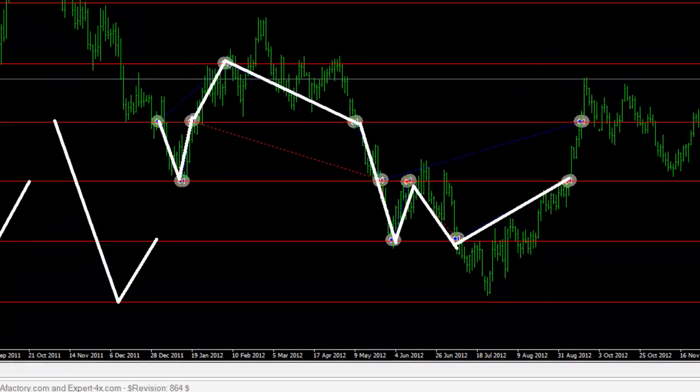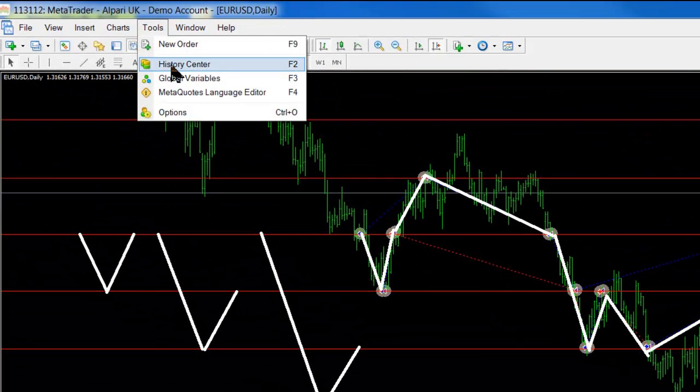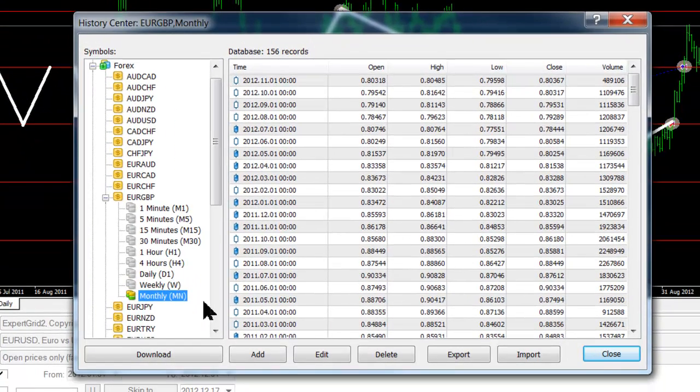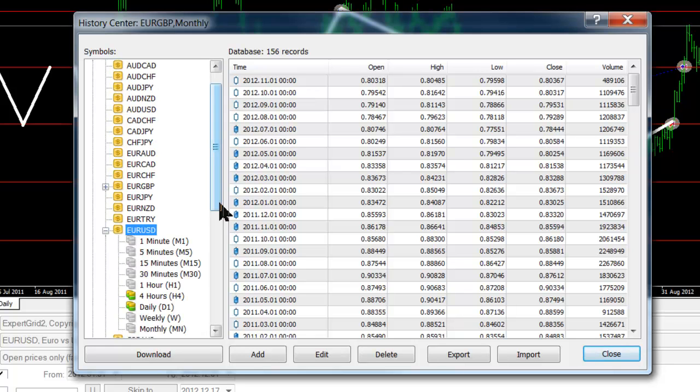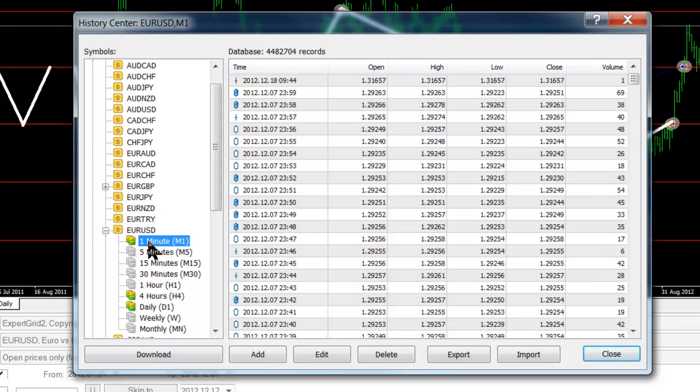So that's number one. Then number two is you go to tools again, you click on history, and you then click on the currency that you want to test. I'm just going to use the euro for example, and I'm going to go to the 1 minute chart. Now I've already done this exercise, so I've actually got 4 million records of the Euro 1 minute. Doesn't sound like much, but it actually covers a couple of years of 1 minute charts.